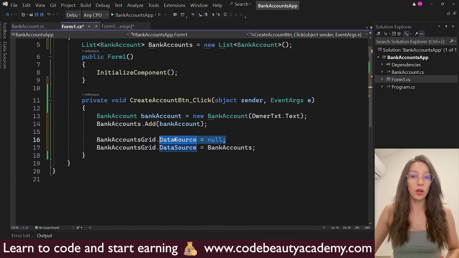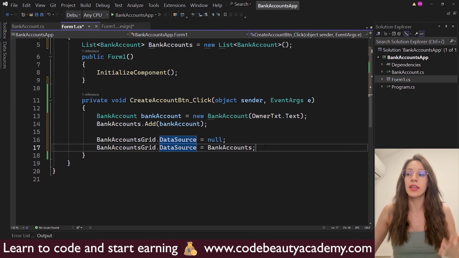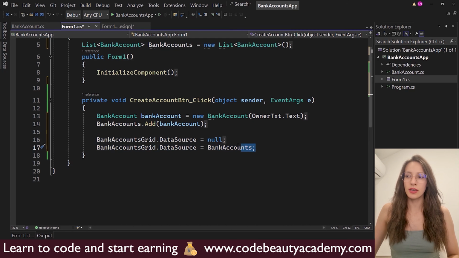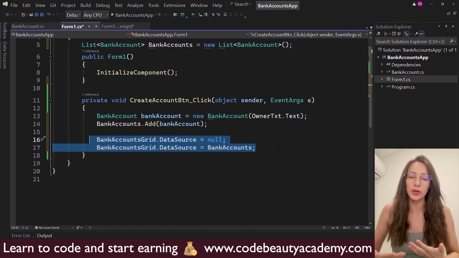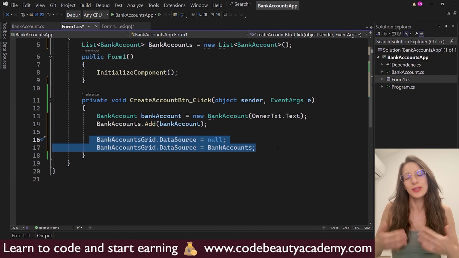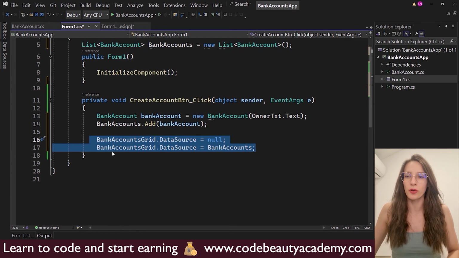So first null the data source of my grid, empty it, clear it, however you want, and then set its data source to this list here. And these two things that you can see here, clearing the grid and then setting a new data source for the grid, are usually extracted into a separate method so that they can be reused, and that method is called refresh grid. So that is also what we are going to do.